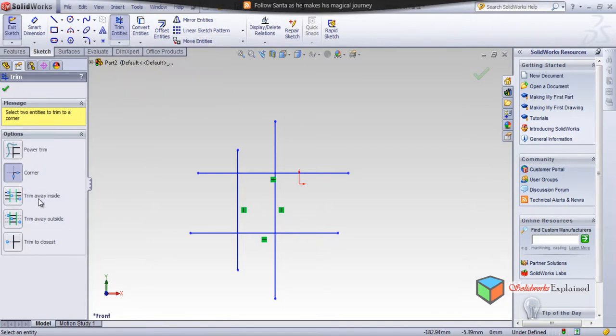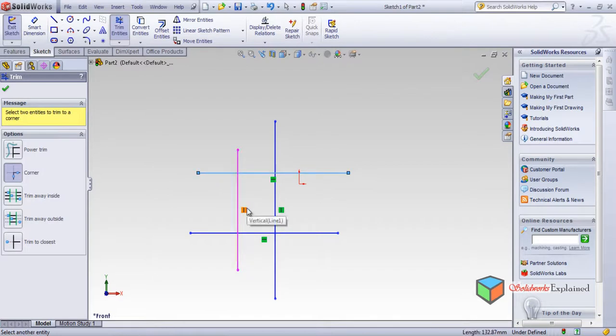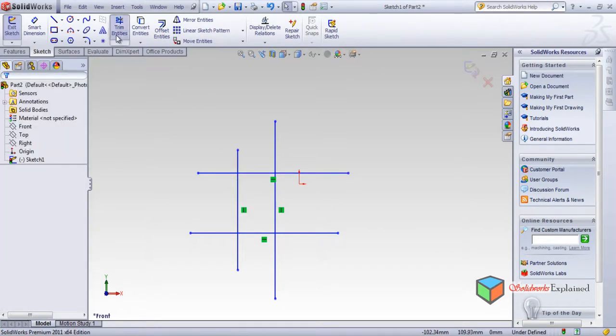Trim entities, trim away inside. It shows this diagram. If you understand this diagram, you will know how to trim away inside. There are 2 vertical lines and 3 horizontal lines. Click here, click here, no, click here. When you click here, that thing goes away. Control Z.